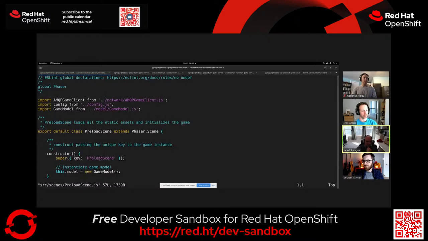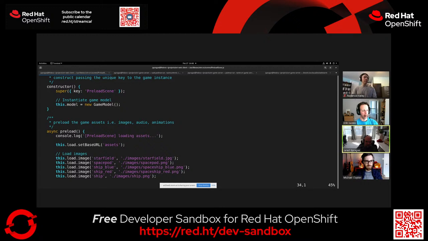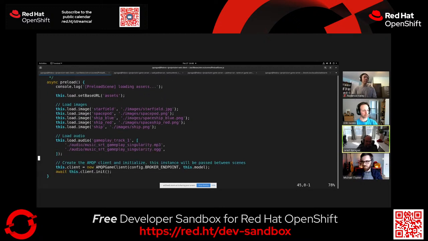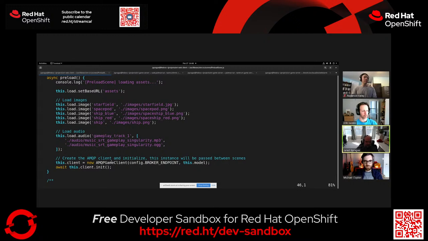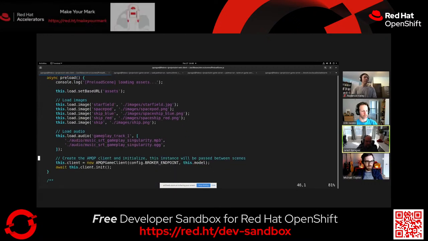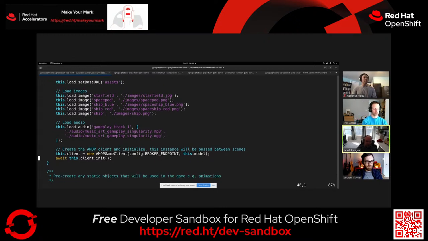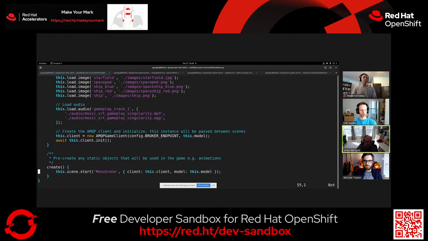This one is responsible for loading the game, obviously. It's going to load all the assets and do any asynchronous loading, like the protobufs. It loads the images, the audio, and the protobufs via the AMQP game client. It waits for all of that to be done. Preload can run asynchronous functions and the game won't start until all of this stuff is completed loading. Once that's all done, it calls scene.start and you pass it the key of the scene you want to jump to.